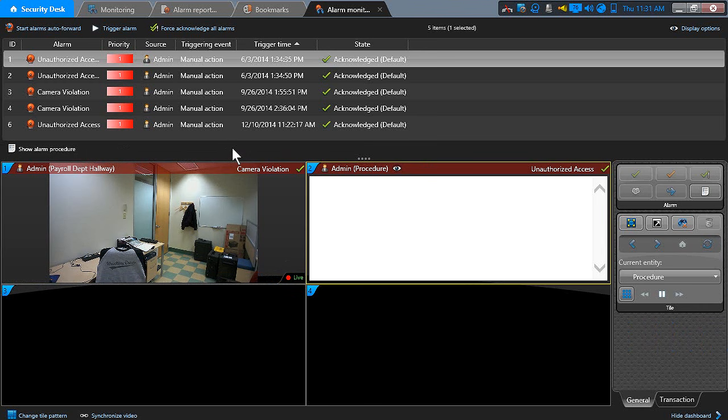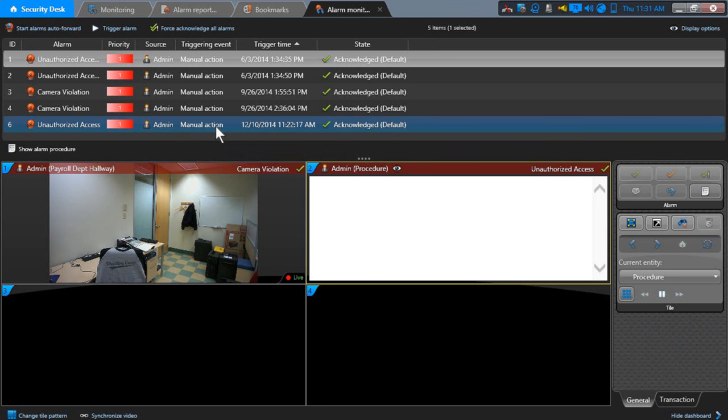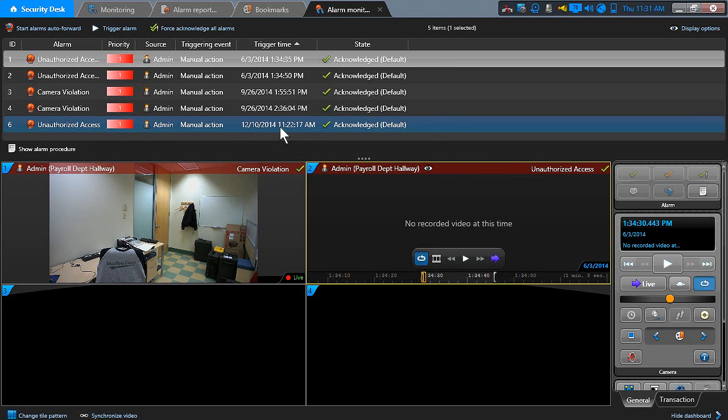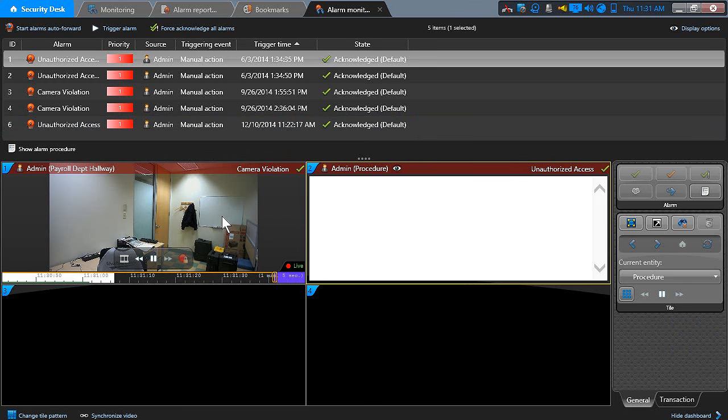Now the alarm event will show you important information such as the alarm priority. It's going to show you the triggering event, so these were done manually by the administrator, and the time that it was triggered as well. As we mentioned, if there's a camera associated with the alarm, the tile will show you the video from the time the alarm was activated.